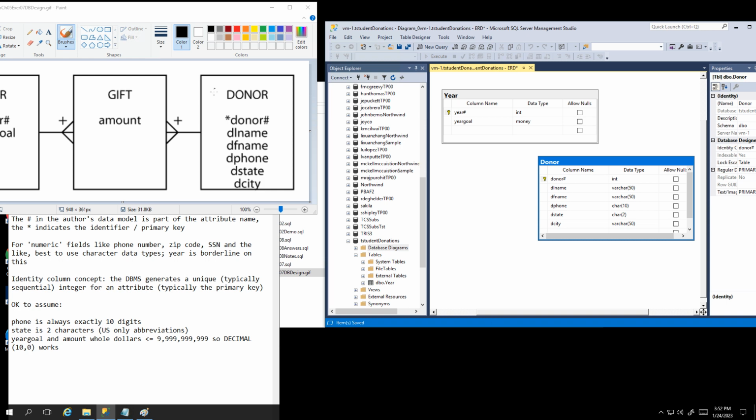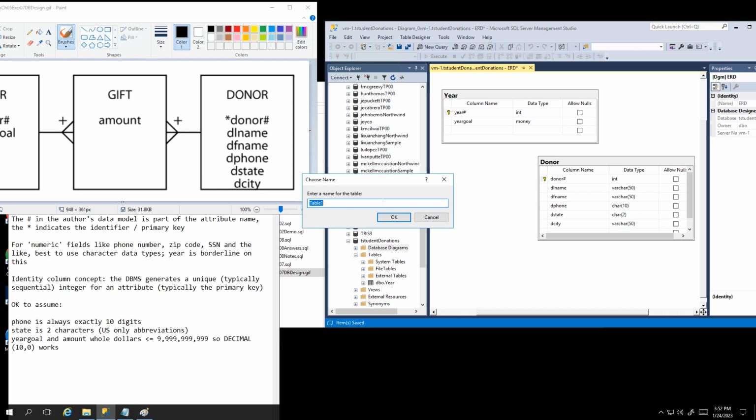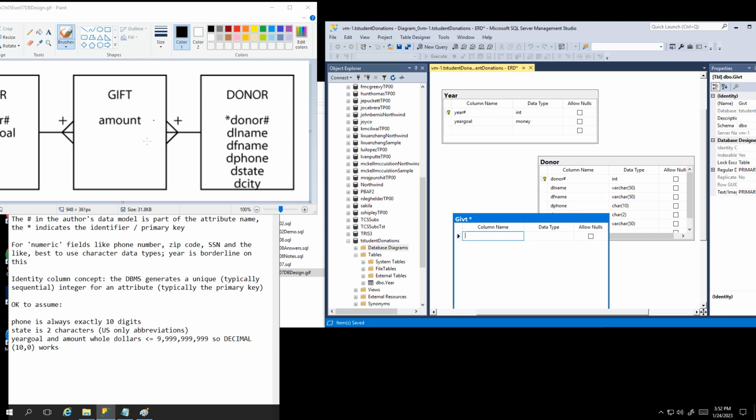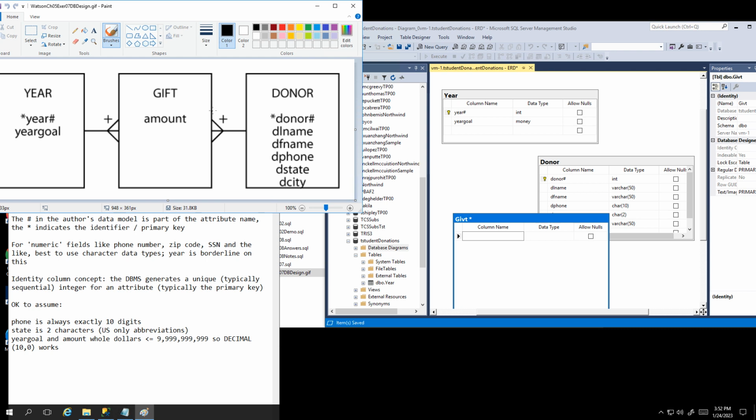Those are straightforward tables. We know we need another new table here, and it's going to be gift. All right, now one thing that we know from the notation is that the identifier for gift is going to be year number and donor number.